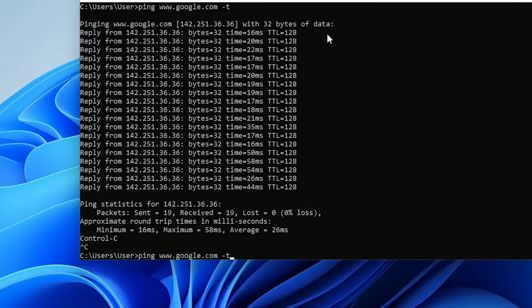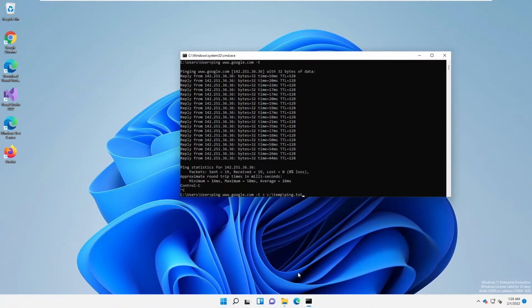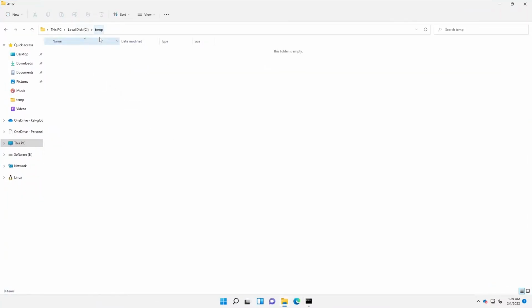I want to not only ping the Google website, but also save this ping to a text file. So I'm going to save it to a temp folder, and there we're going to create a ping.txt file. So I'm going to save it to this temp folder location.